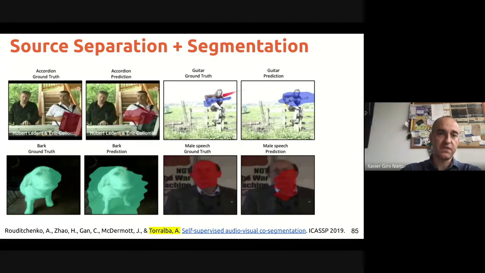What do we see? Let's look at this, for example. In this column, we have the ground truth. There are going to be two musicians playing, okay? And if we just focus on one of the musicians, in red you see the mask that will be predicted for one of the two audio tracks, okay? So this will be the ideal mask. This is the predicted mask.